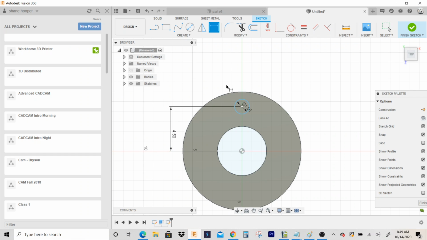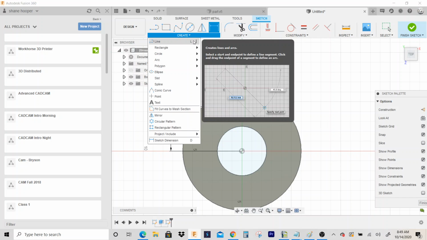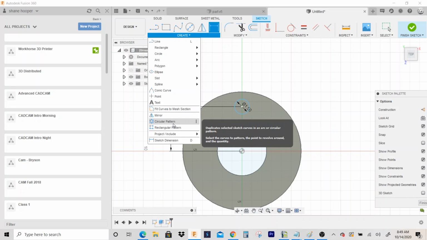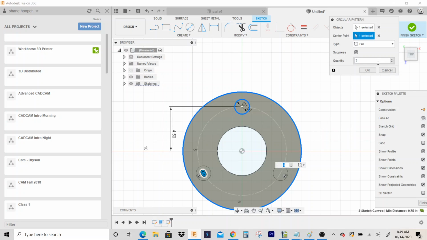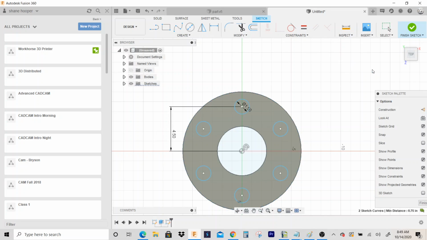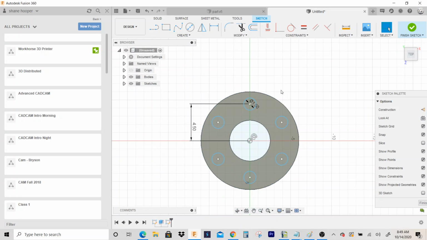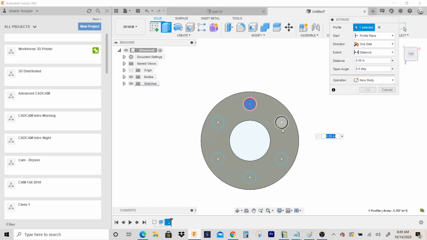So I'm going to go to create, and I'm going to go down to circular pattern. For my object, I'm going to click on my circle. My center point, I'm going to click on this outside arc, and I'm going to bump the quantity up to 6. Hit OK, and I'll hit E for extrude.